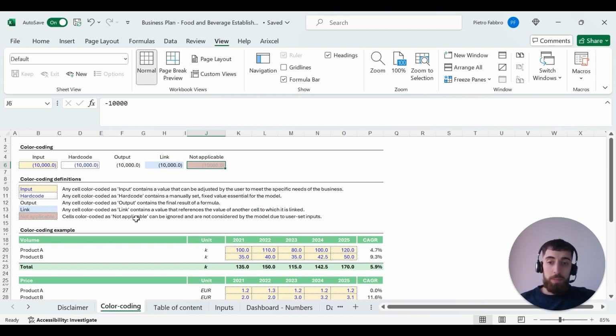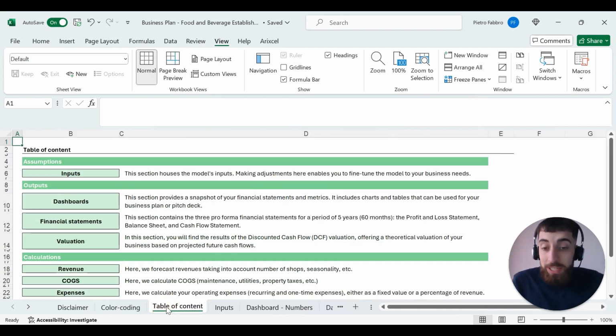The cells color coded as not applicable can be ignored and are not considered by the model due to user set inputs. So as we will see, the model adapts as you go through and fill the inputs. And if one of the scenarios that you are building makes a certain scenario that is coded within the model not applicable to your particular business, then the cell will become red and you don't need to add anything in it. The second tab that you can see is the table of content tab.